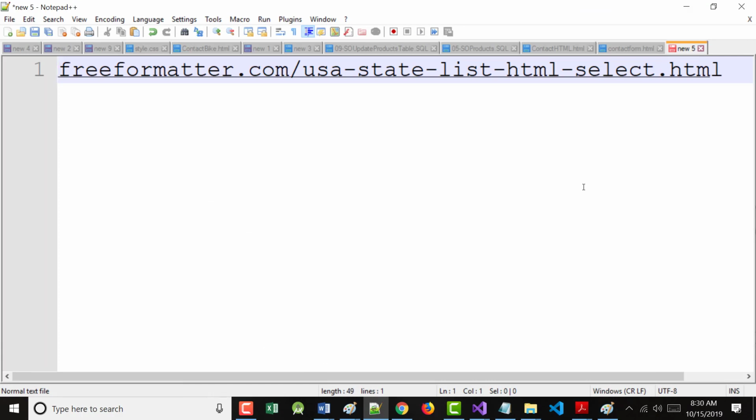freeformatter.com/USA-state-list-HTML-select.html. This is going to save us about 53 lines of typing. The states and the other stuff we have to put in. Again, unless you really want to put that in, and my guess is you don't. You don't want to type it manually. Did you get there?